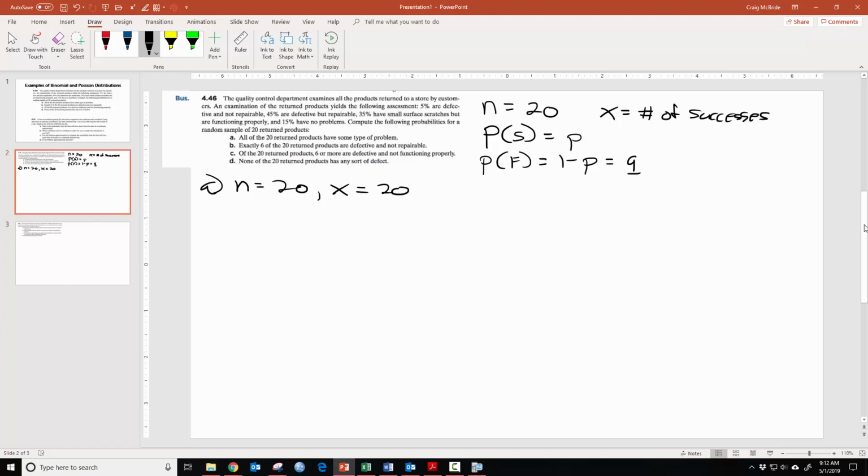5% are defective and not repairable, that's a problem. 45% defective but repairable, that's a problem. 35% have small surface scratches but are functional, that's a problem. And 15% have no problem. So it sounds to me that our p in this case is going to be 0.85. Because if you add up all the problems, you get 85%, or if you just take 15 away from 100, since they all have to add to 100, then 85% of them have some sort of problem.